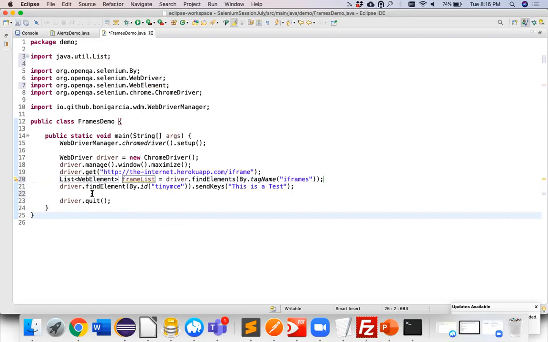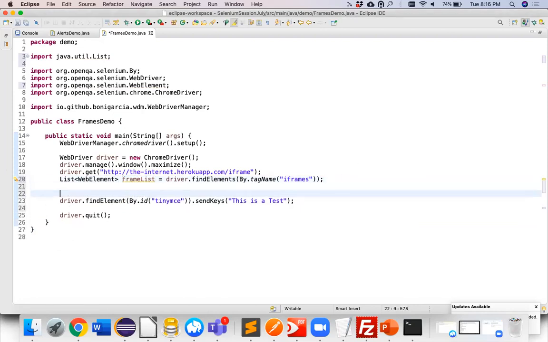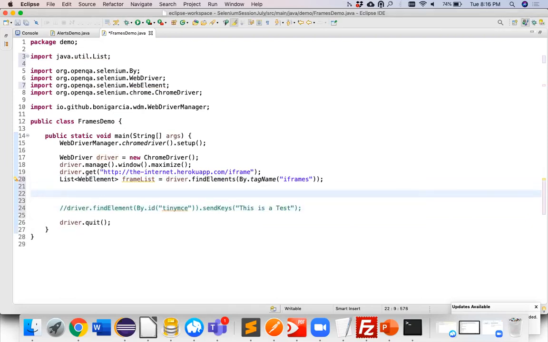Clear? So Eclipse is helping me to create this variable directly, and the data type is defined by Eclipse itself. Okay, now I'll just comment this line. As of now, we don't need this. So now we have identified all the frames which are present on the web page. Okay, now we want to print each and every frame one by one.